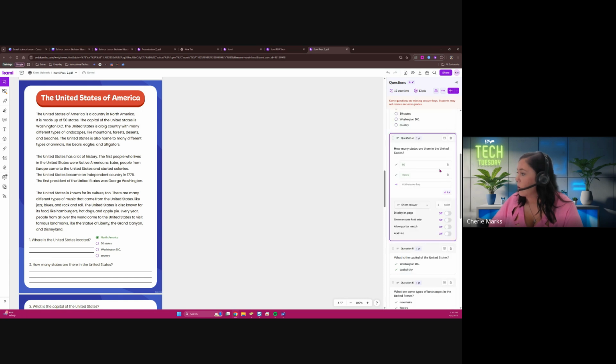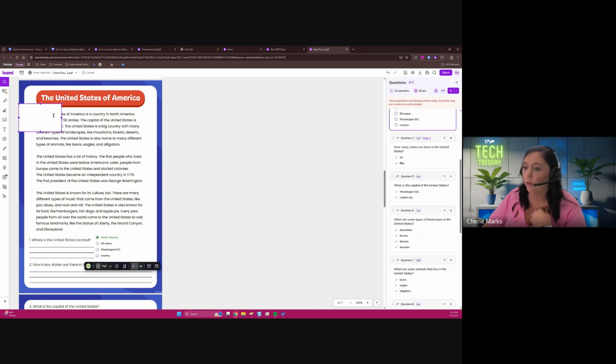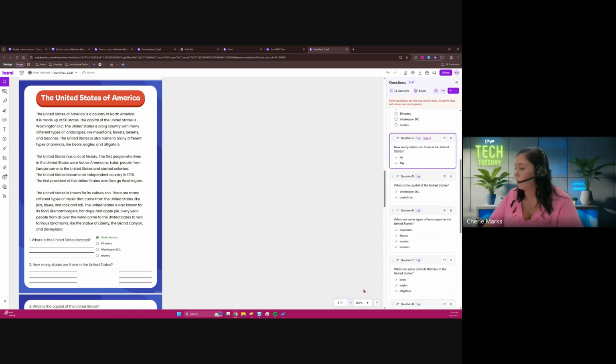How many states are in the United States? I'm going to do 50 and then actually type out 50. I can show this on page. I can also show the answer field only, and then I can also allow a partial match. And what a partial match will do is if they get anything correct, it will give them partial credit. And then you can go back and correct the full credit.